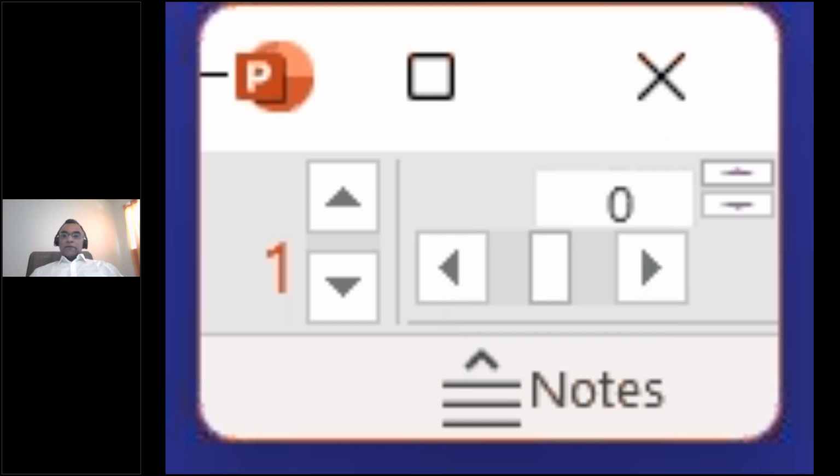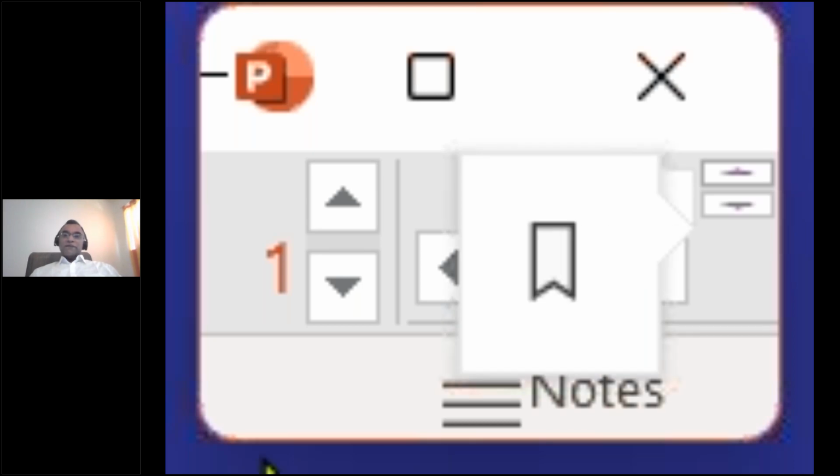The problem is with my single screen. Apologies for that. Okay, now I can see it.